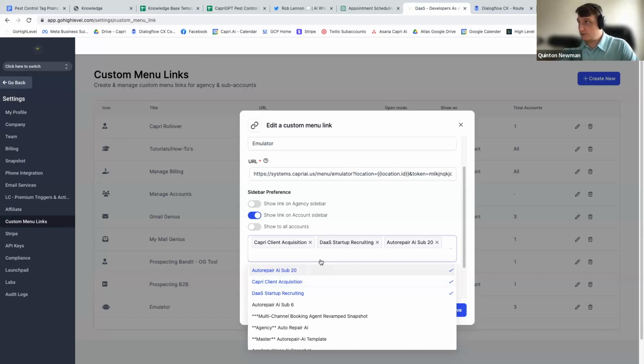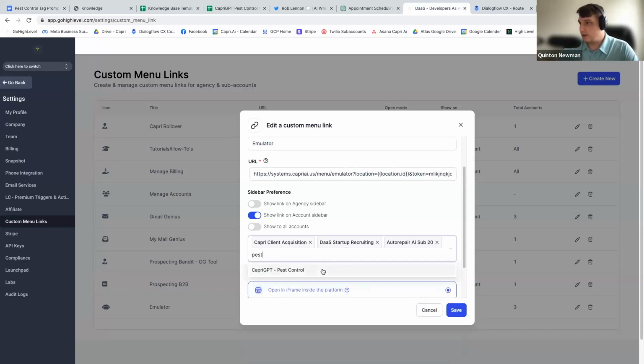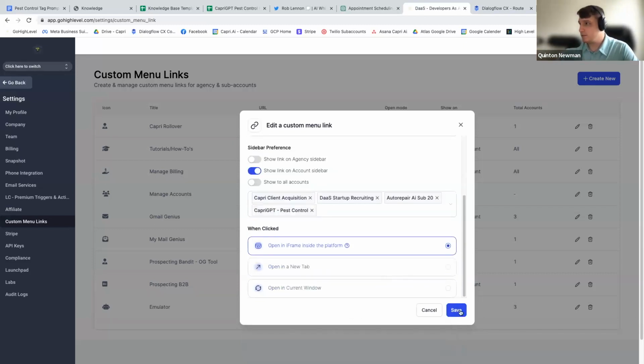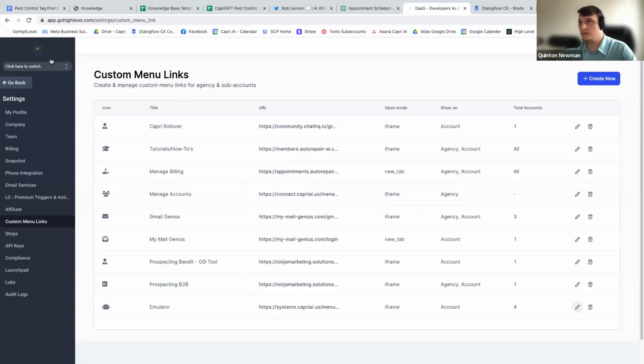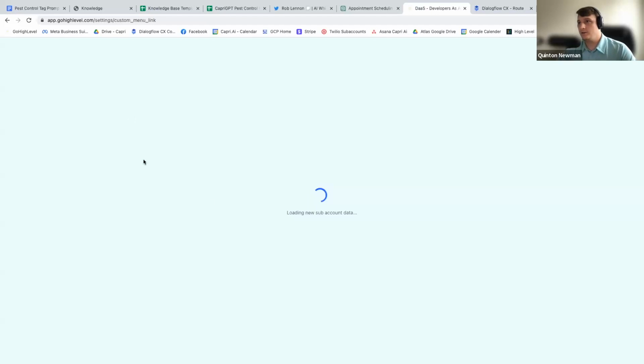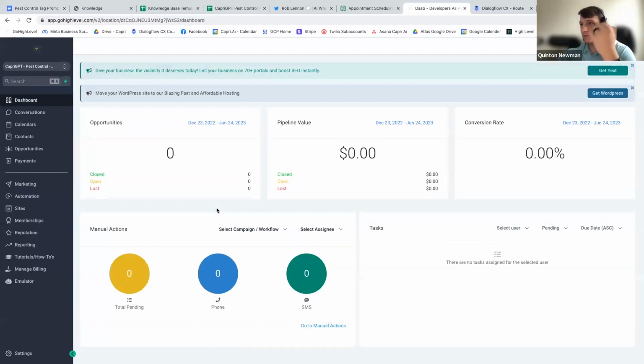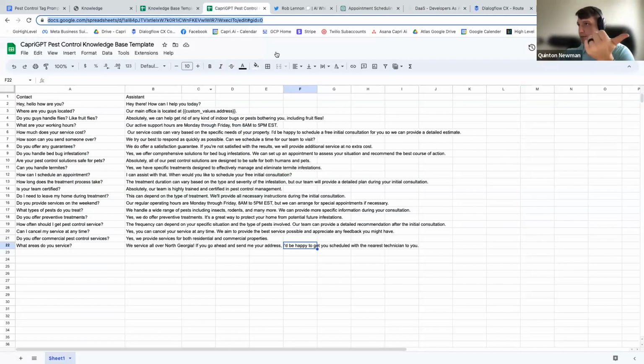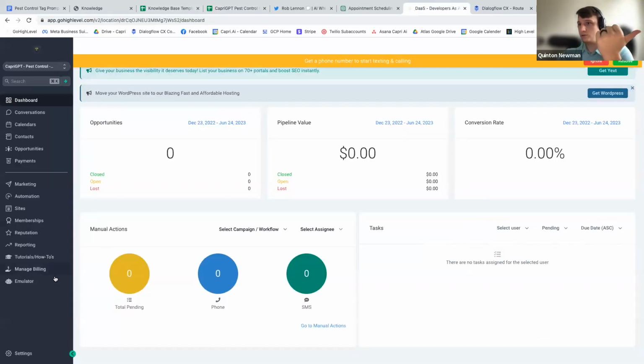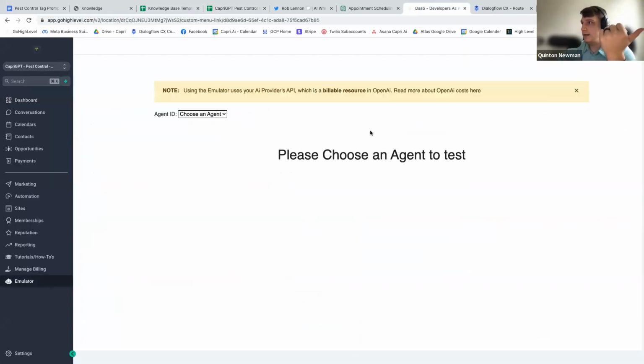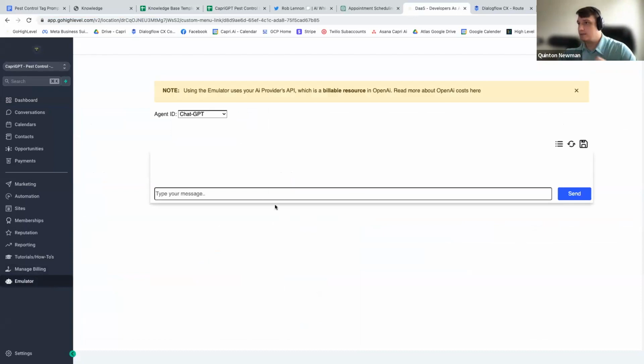So let's go to, what is it, pest control. Now I'm going to just come in here and add pest control as one of the accounts that has access to it. And from this point forward, all I've got to do is have my client fill out the spreadsheet, and then also just come here to the emulator and literally just ask their own questions.